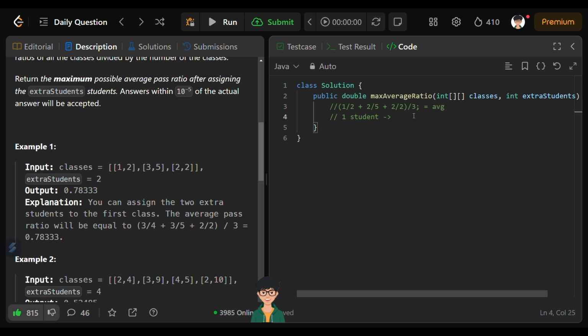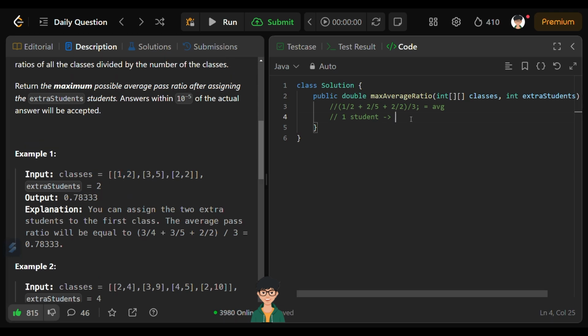So we can see what happens if we add one student to this class. We have three possible cases here. Let's add in the first class. Now the average will become 2 by 3 plus 2 by 5 plus 2 by 2, divided by 3. You can see we have added the student in the first class, therefore the total number of students increased by one, and the number of students passed also increased by one because we have added one student. So the first case will be this.